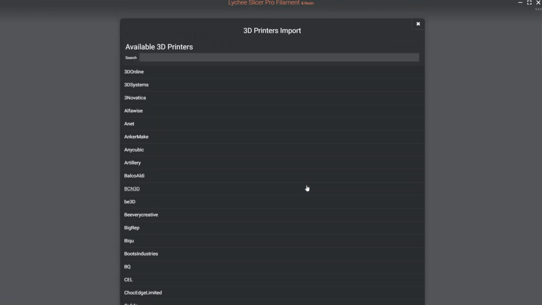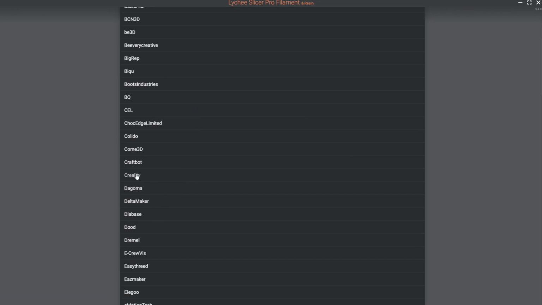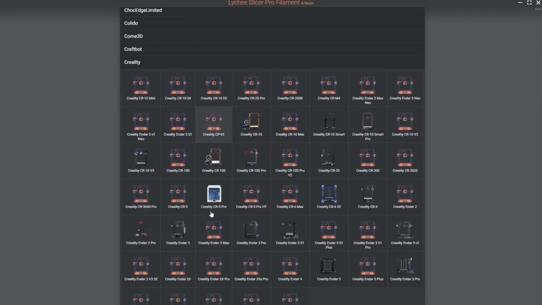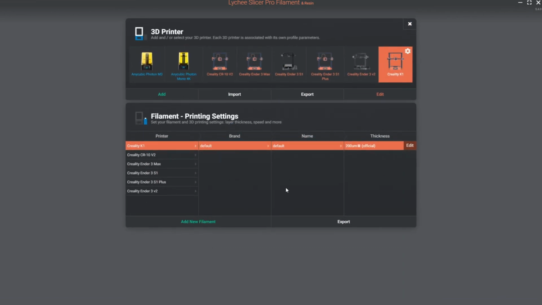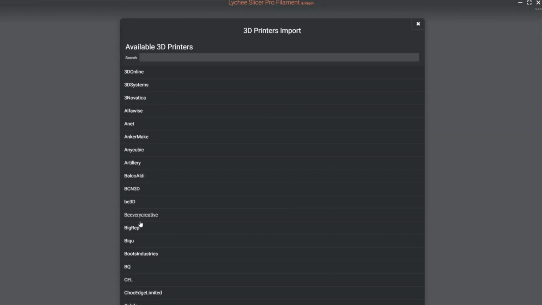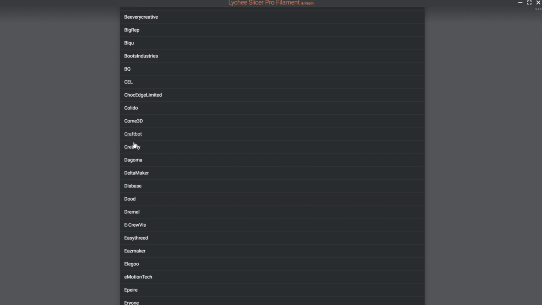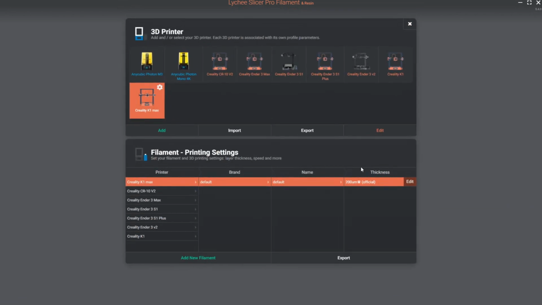Click on filament, and here you may type it in or scroll down to Creality. You will see there is an extensive list of supported models in LYCHEE Slicer. At the bottom, you will see Creality K1 and Creality K1 Max. We will start with the K1. Click on it, and you will see it appears right here in your printer list. Move over to add, FDM printer. Repeat this process for the K1 Max, scrolling down to Creality, scrolling down to K1 Max, and click on it. The K1 Max is now added to LYCHEE.